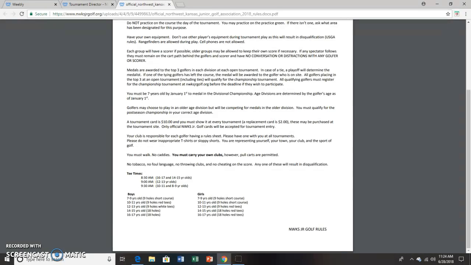Players must be 7 years old by January 1st. All of our age divisions are determined by the player's age on January 1st. So, for instance, right now I have a son that's 10 years old, but his birthday's in February, so he plays with the 8 and 9-year-olds. And that's just how things work out. But they must be 7 years old by January 1st to medal in the divisional championship. Age divisions are determined by the golfer's age on January 1st.